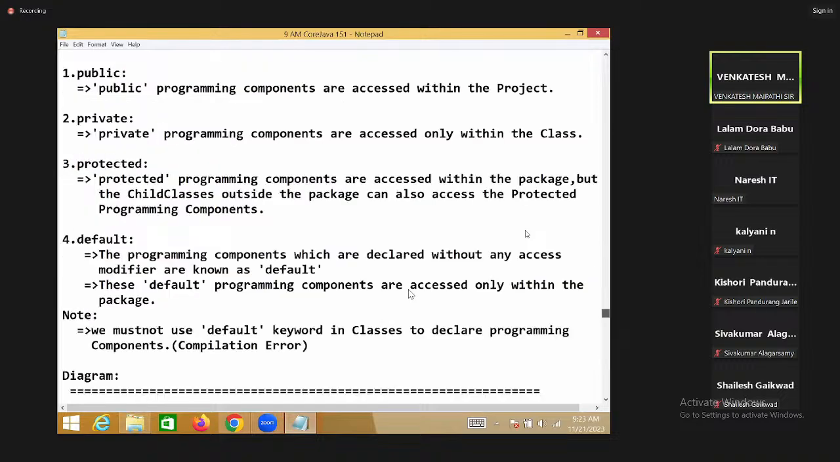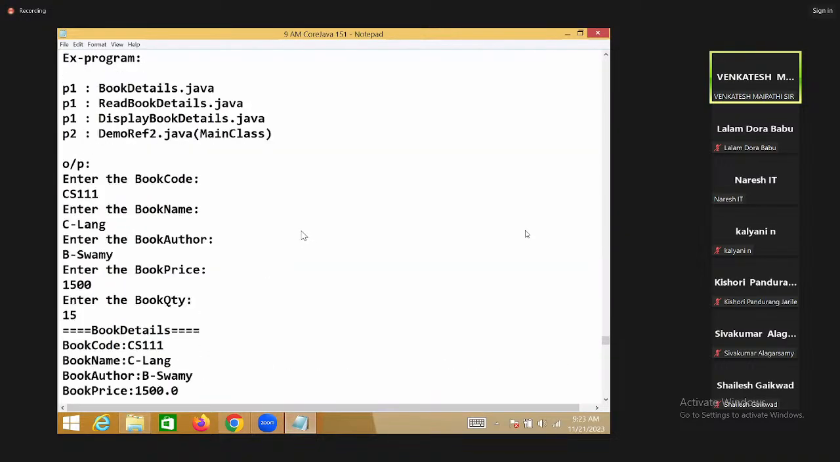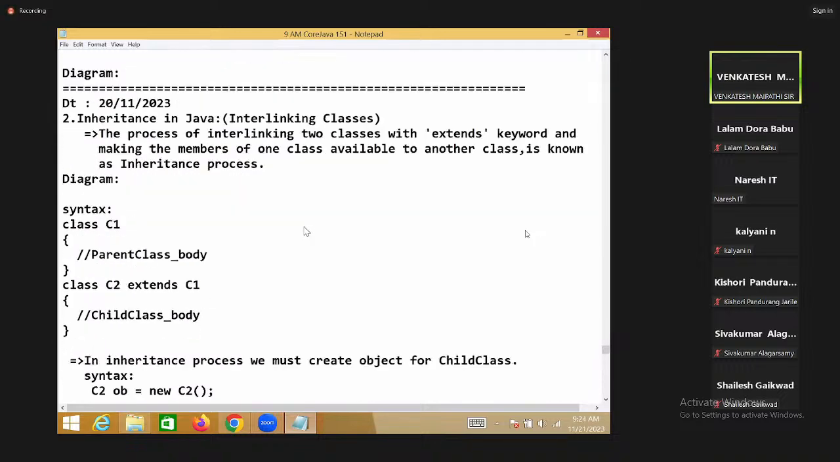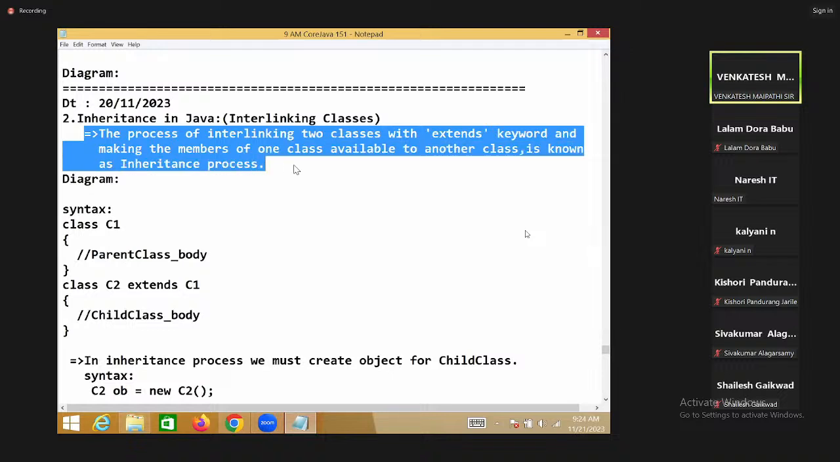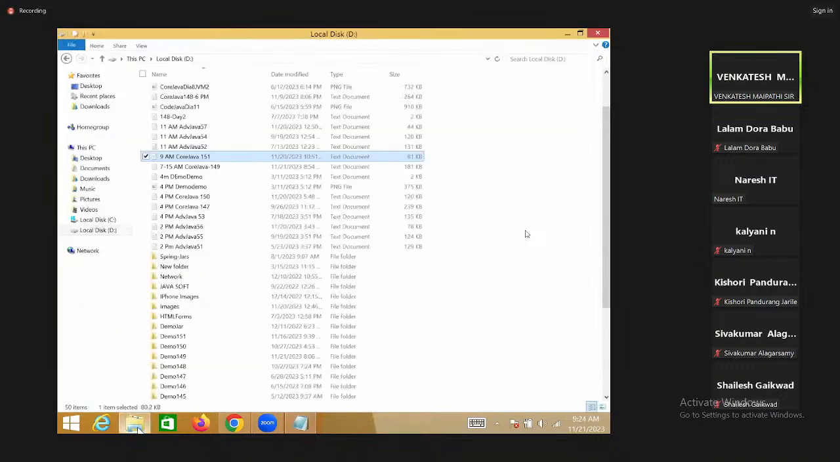So, yesterday I started inheritance, the process of interlinking two classes with the extends keyword and making the members of one class available to another class. We are calling it the inheritance process. So diagrammatically, I showed one diagram to you.